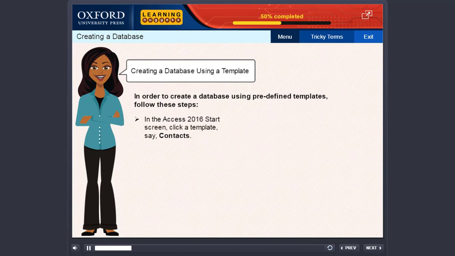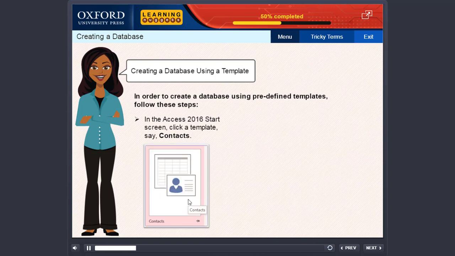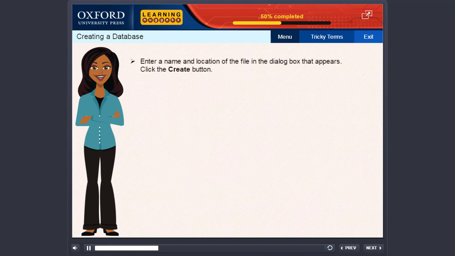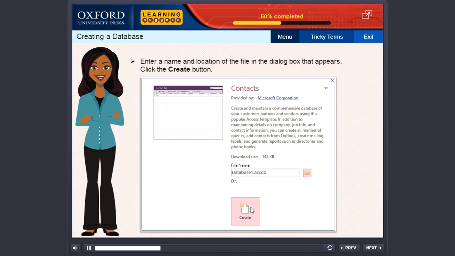In the Access 2016 Start screen, click a template, say Contacts. You can also perform an online search of the template or click Categories. You can see the complete list of all categories in the right pane. There are also hyperlinks, which you can click to reveal the templates within each category. Enter a name and location of the file in the dialog box that appears.